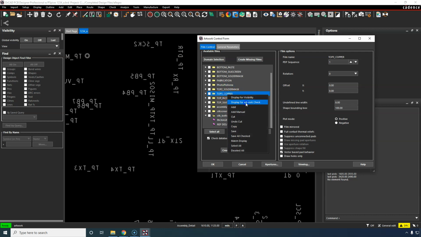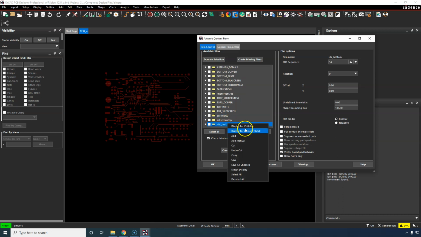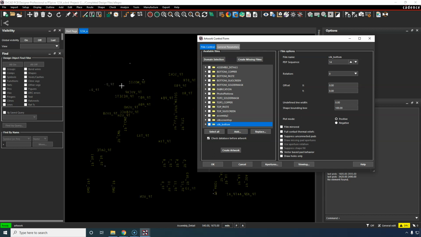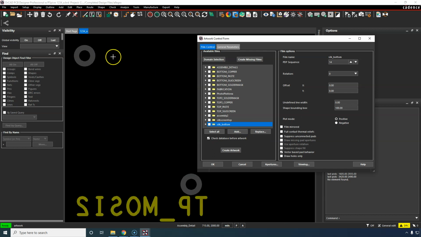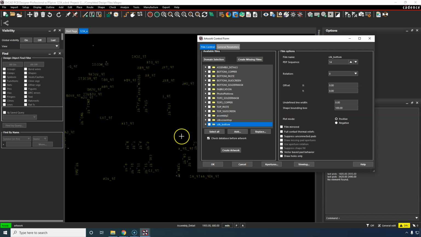Now if I right click and do display for artwork check for copper or something, that's fine. Now if I check for my new silk bottom, display for artwork check, look at that. Oh, and look at the polarity markers too, the pin 1 markers on the little circles. Let's make sure, is that on the bottom? It is. Okay, so that's how you add your silkscreen bottom.